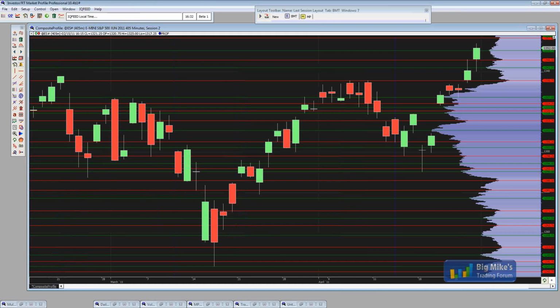Okay, so that's the composite profile. Let me take any questions on this chart before I move on. I'm going to look at some shorter term profiles next. Okay, I'm still going to get to the volume profile of each candle.